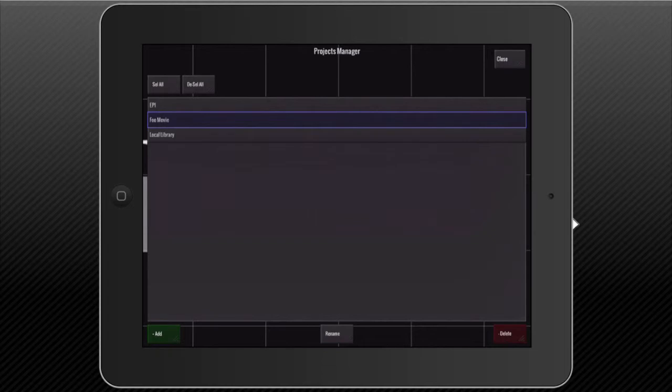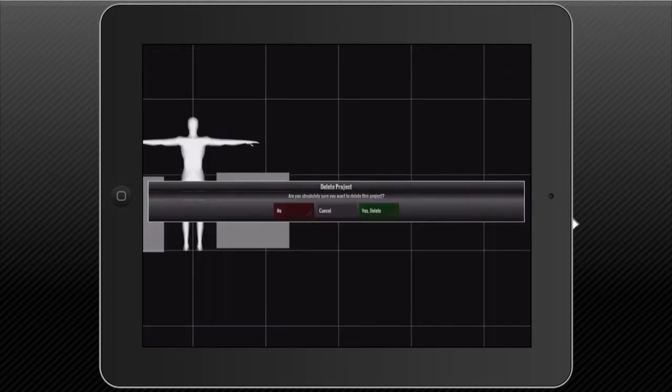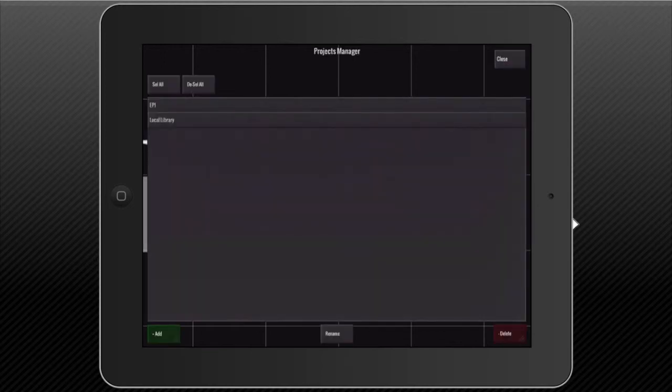So we're going to start by actually just getting rid of the Foo Movie project, which is an old project that I mean to get rid of. So we'll just hit Delete. It'll ask, are you absolutely sure you want to delete this project, which is a pretty good question to ask, because usually you don't want to. We'll say yes, delete, and it disappears from the list.